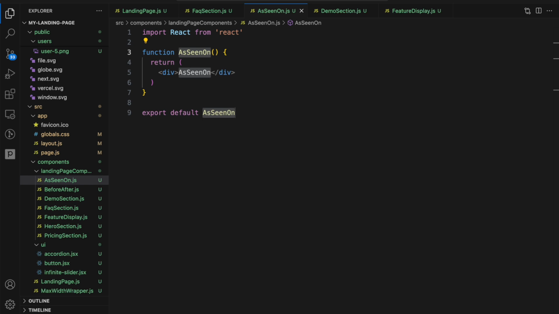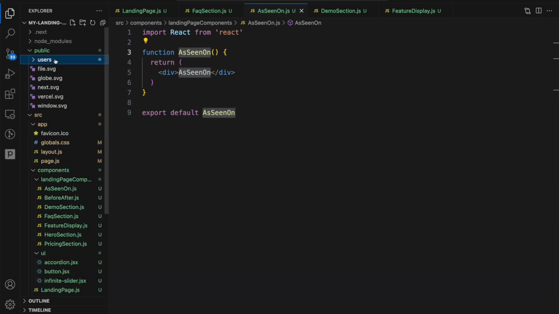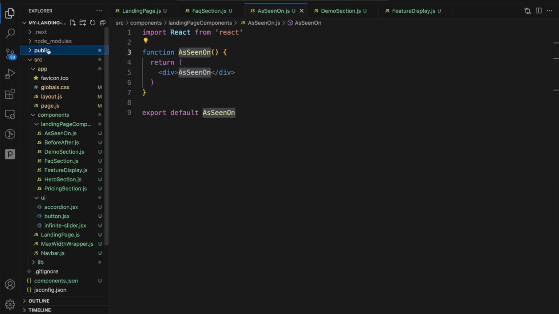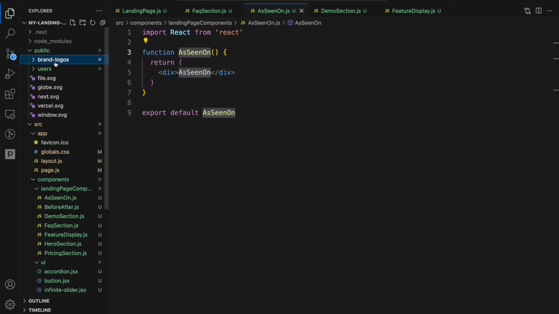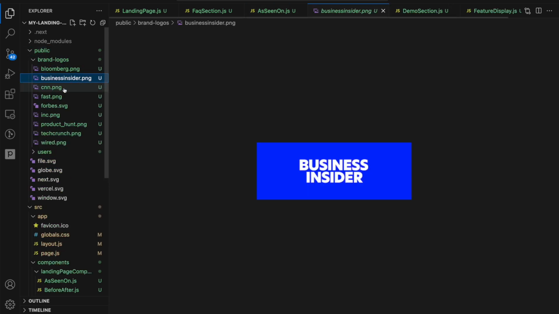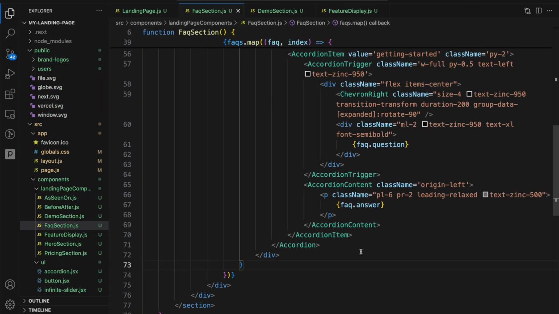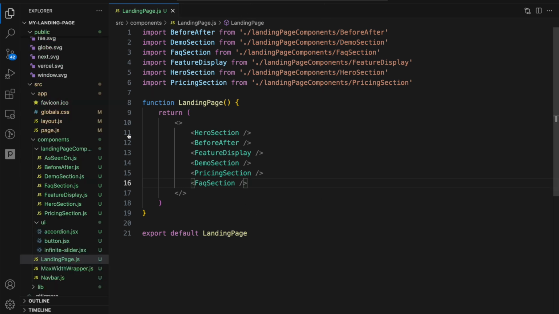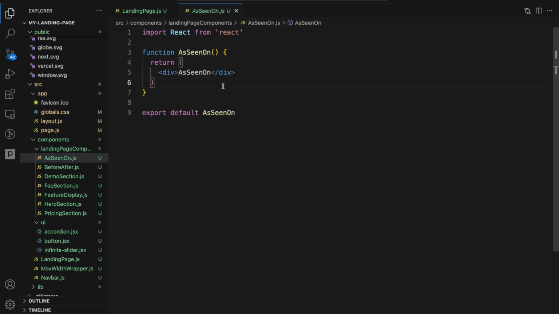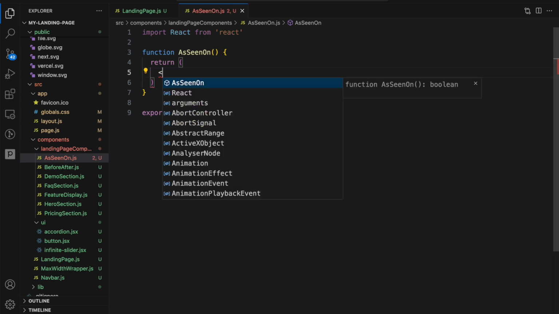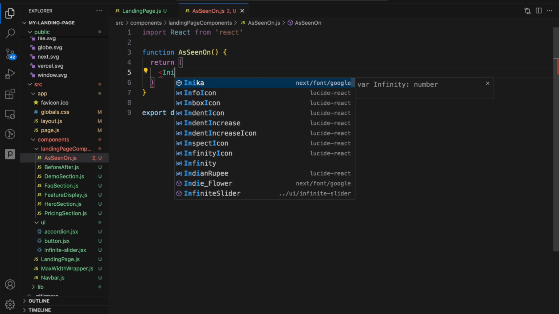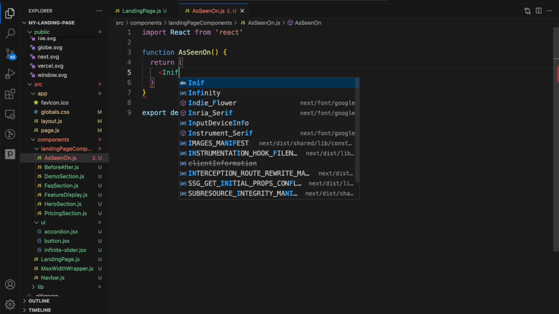So I've actually got all the logo images here, and you can find them again in the description down below. And I'll copy the entire folder and put it inside my public folder here. So all the brand logos will be here, and hopefully you'll be able to use them. Now let me close this, close that as well, and so it's actually pretty simple. So let me just swap this div with the component that we installed, which is called infinite slider.